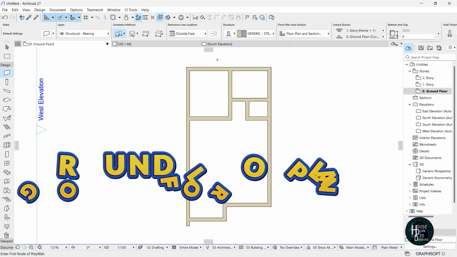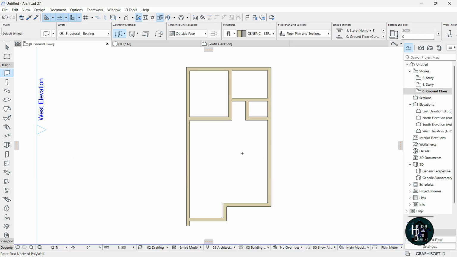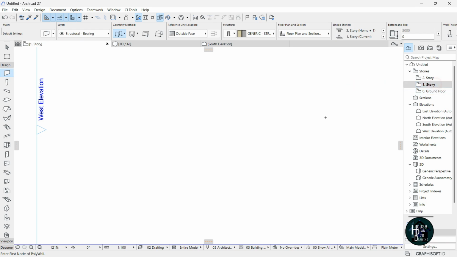Okay, now we are done with the ground floor plan. What remains for us to do is the doors and the windows, but we are going to come back and do that. I want us to go and draw the first floor plan for this particular project. Okay, so as you can see, we are working on the ground floor plan. If I double click on this first story, I'm going to have a blank project like I had at the beginning of the video.